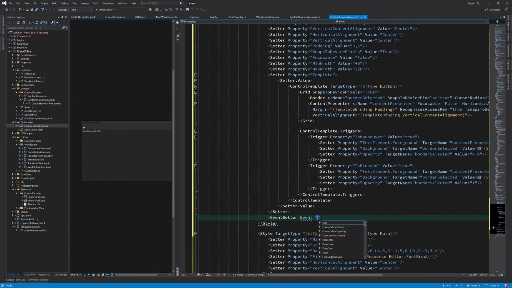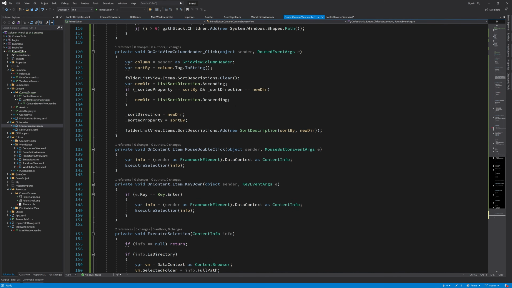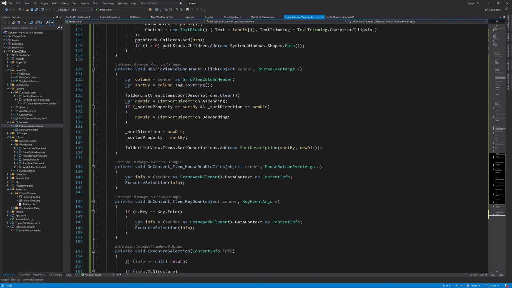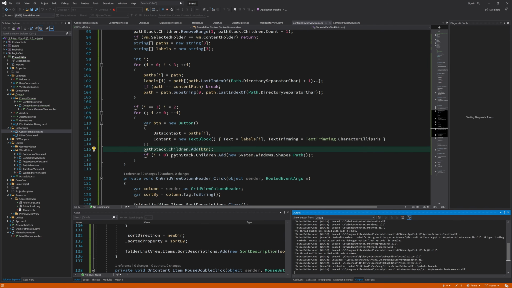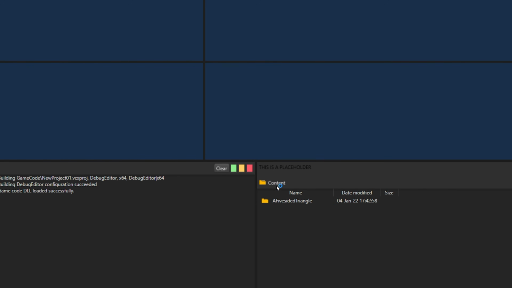Finally, we need to write a click event handler that actually changes the selected folder, depending on which button the user clicked. This is easily done by taking the button's data context as a string and using it for the selected folder. And now we can use the buttons and the content browser to navigate back and forth within the content folder.